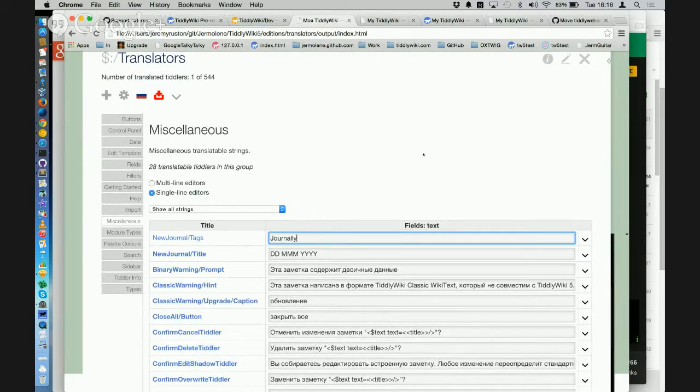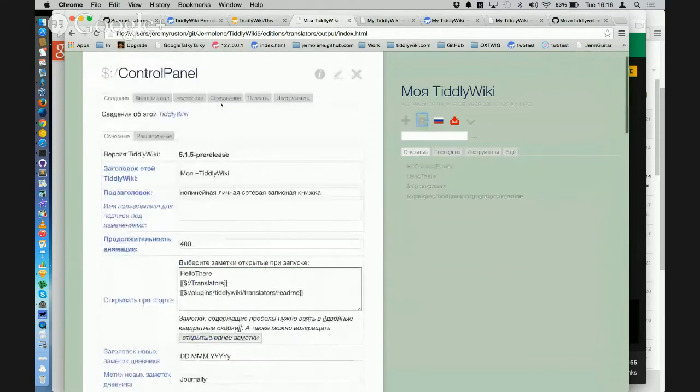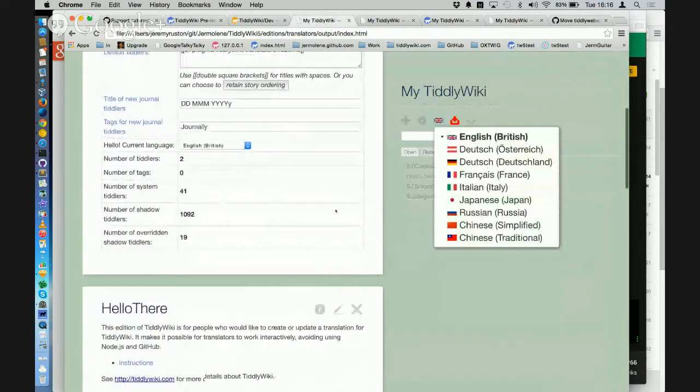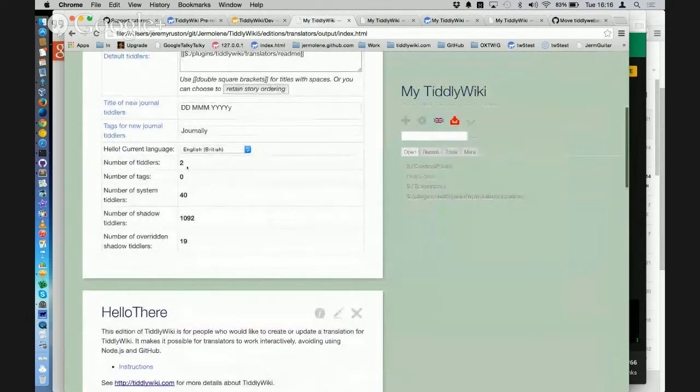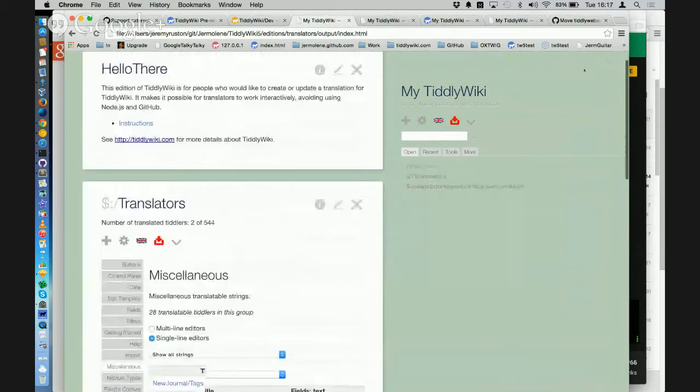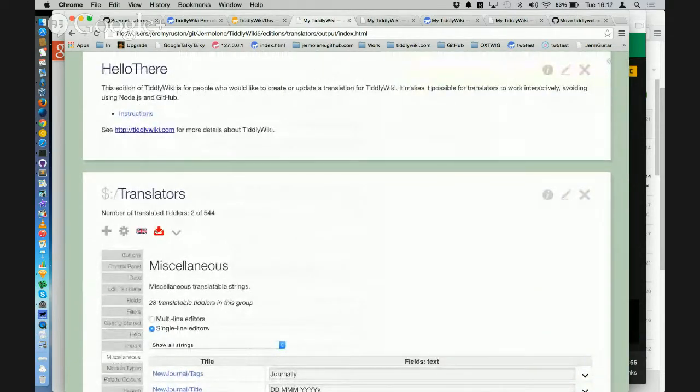So if I do a few very silly translations, and then, oh, I don't know, let's go to the control panel in Russian, which turns out to not be very helpful for me. But now we can see there are two tiddlers in this wiki. Those are the two tiddlers that I translated. And at this point, they're not shadow tiddlers, they're real tiddlers. So the idea is, as I work on the translation, I can save it using TiddlyFox or whatever technique I normally use to save the wiki.